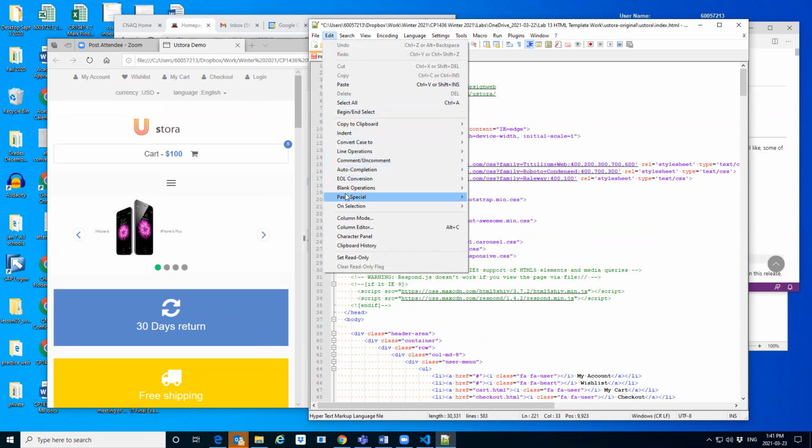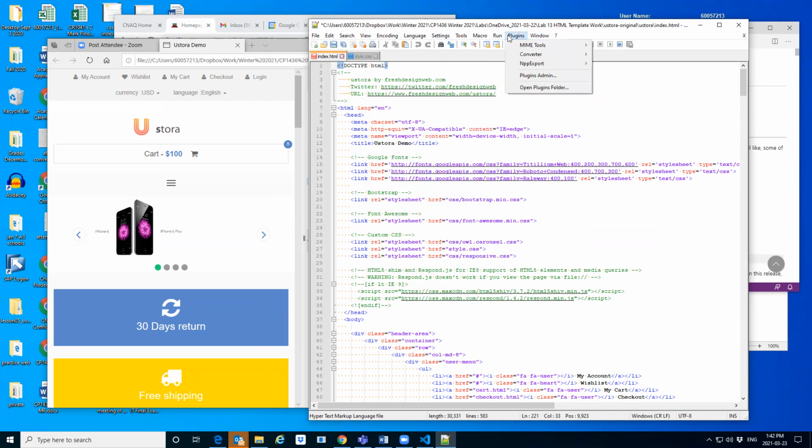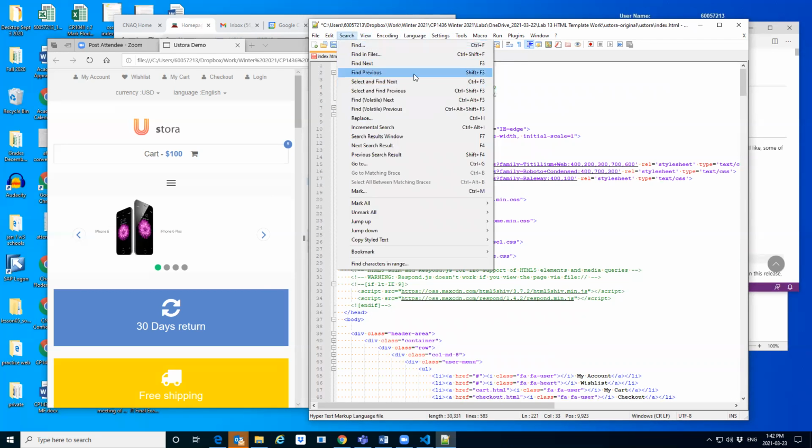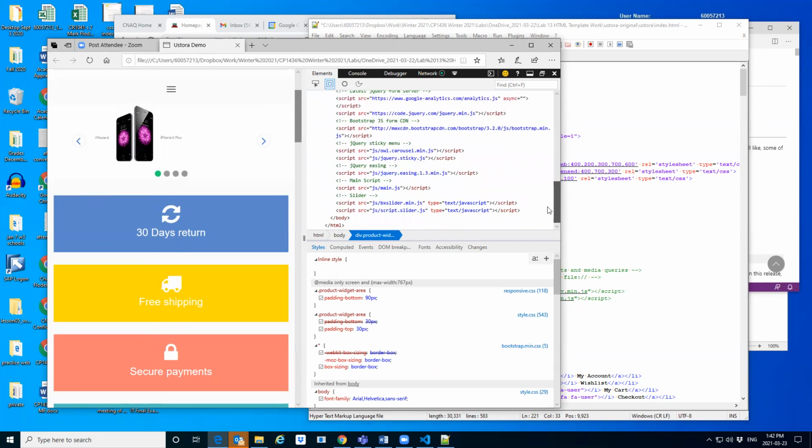So you can probably find something in here. Select all, begin, select, indent. Anyways, there's a lot of things there that I haven't used, but I know in Microsoft Word you can search and find it. So as I said, this one's a little tricky from that point of view because I'm not actually going to solve this one for you. I'm going to let you go ahead and do that.